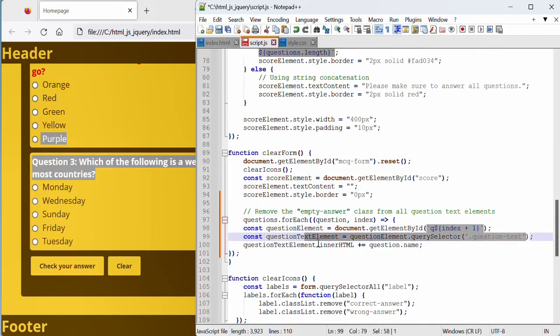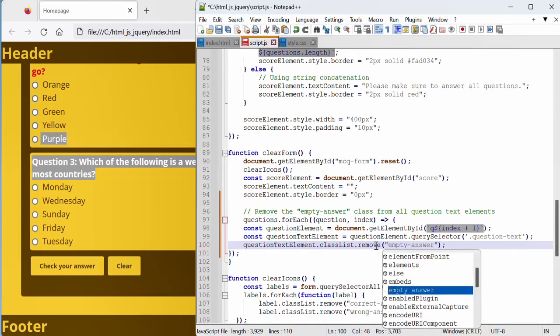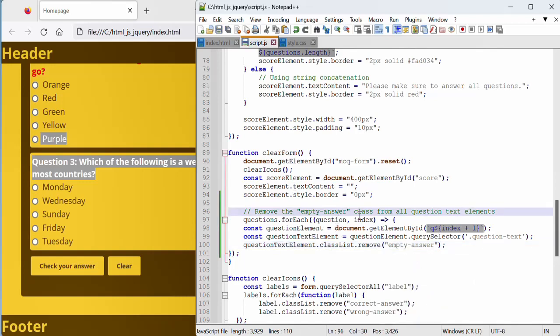Okay, all right, so this part remains the same, this part over here also remains the same. It's only this part that will change. Instead, we will use similar terminology, that just remove it from the class list, and make sure to say empty answer instead of wrong answer. That's pretty much it. So here we are just removing the class empty answer from all elements with the class question text for all questions.